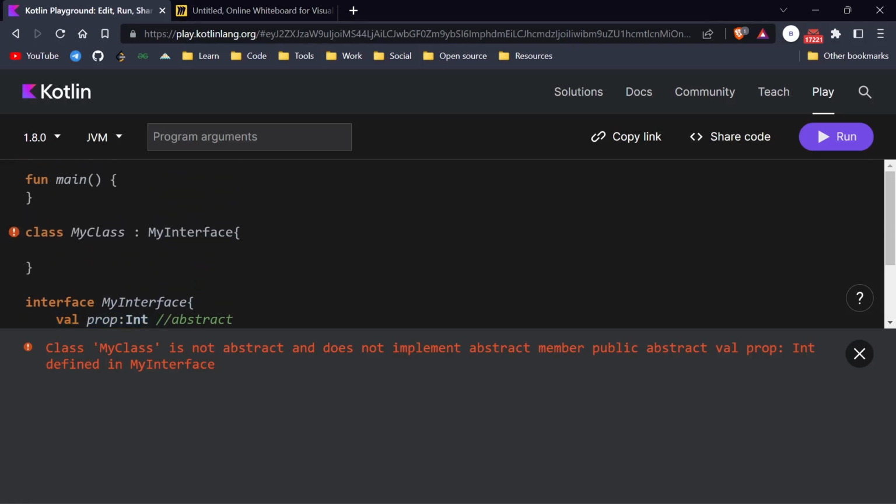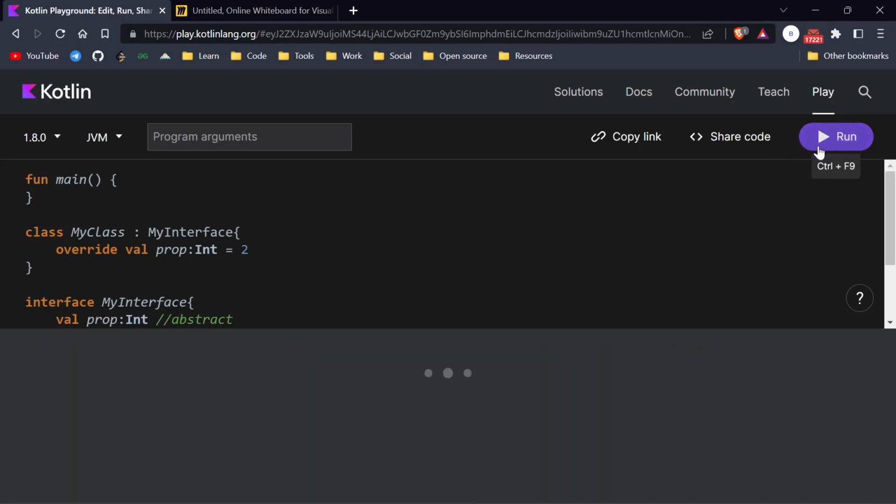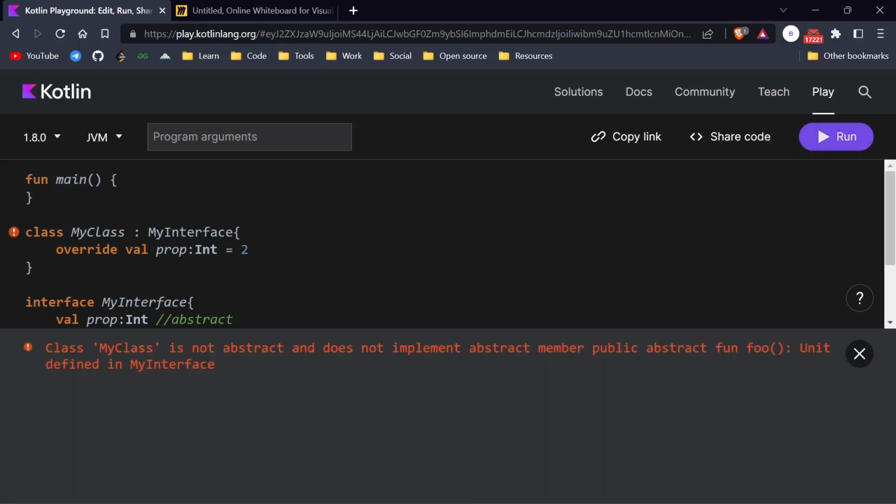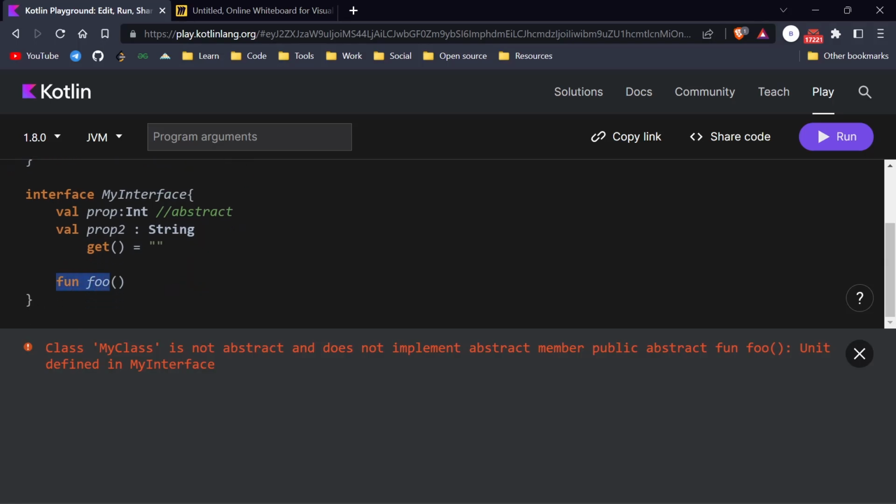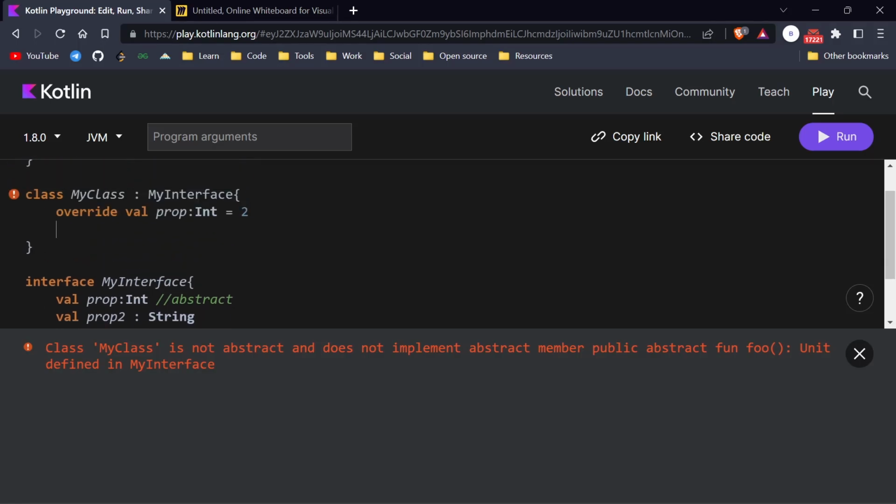So we have to override this value and we can just do it here. Override val property that is of type integer, and we can just set some value here. And now let us check. Okay, we also have to write here. Yeah, this function is also abstract, so we also have to override this function.